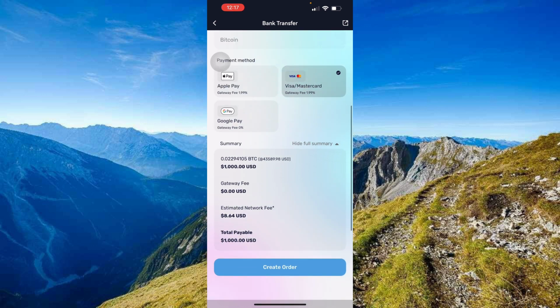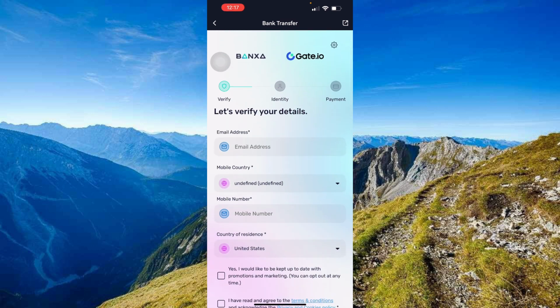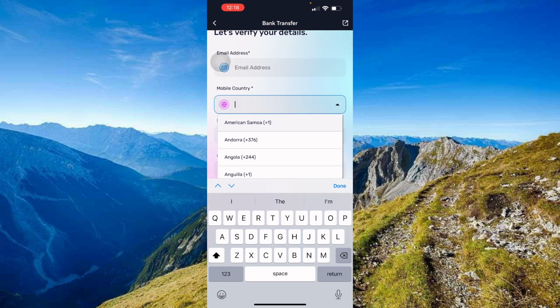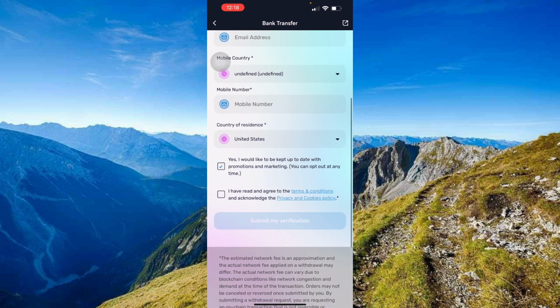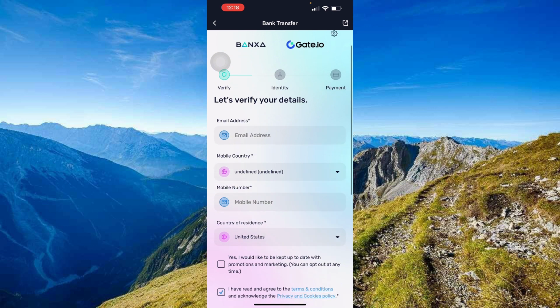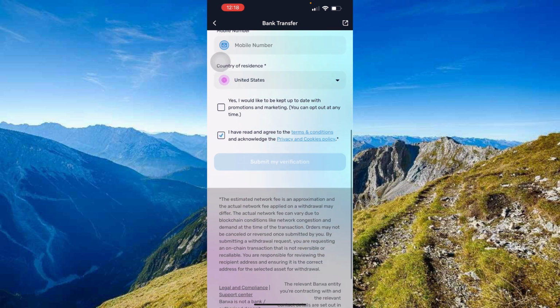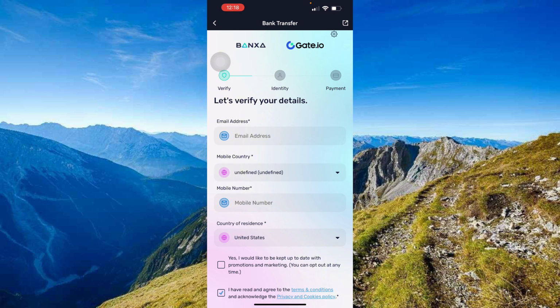to create your order. So once you're creating your order right here, you have to verify your details, place your address and your mobile country for your mobile number. So here you will select it right there, and here you place your mobile number, country of residence, and yes, you would like to update the promotions if you like to. That depends on you, but you have to accept the terms and services right here. So once you have passed the identity, you will go to your payment, where you will have to place in your bank details after this page. So I can't go further than this since it's not really working with my country, but you'll just have to identify it, and right here, and then you'll have to go to your payment.